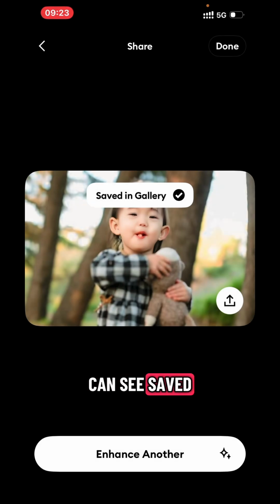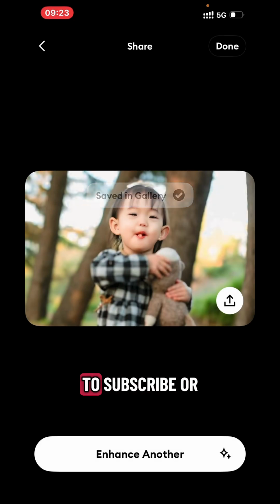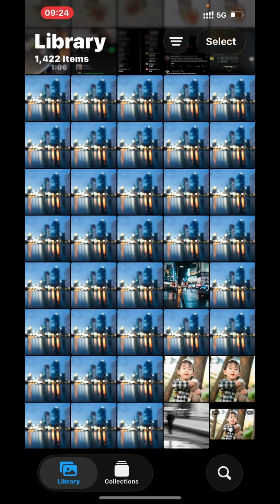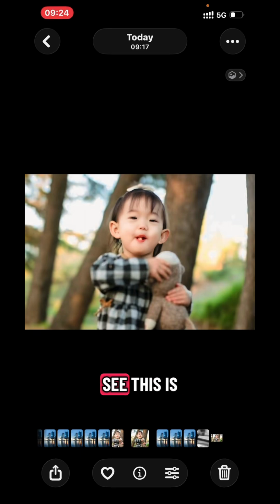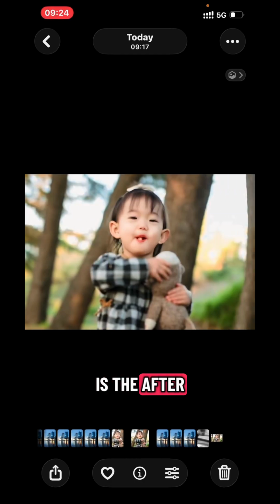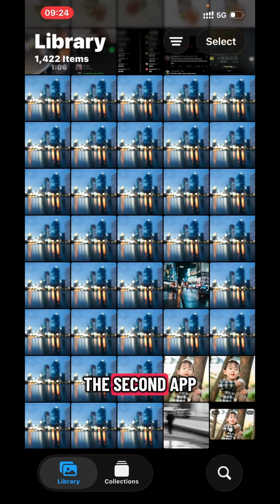So as you can see, saved in gallery. So you don't need to subscribe or do anything. So that's it. Let's check our gallery. As you can see, this is the photo right here. This is the before and this is the after. So let's get right into the second app.